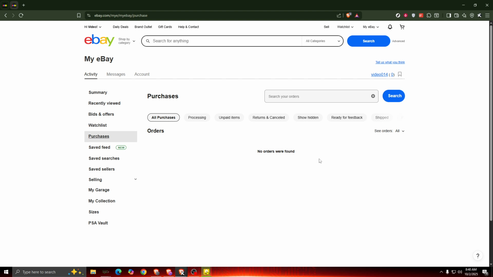And there you have it. By following these steps, you can easily access the original listing of an item you've purchased on eBay. This makes it convenient to review your purchase details or even to contact the seller if you have any post-purchase questions.